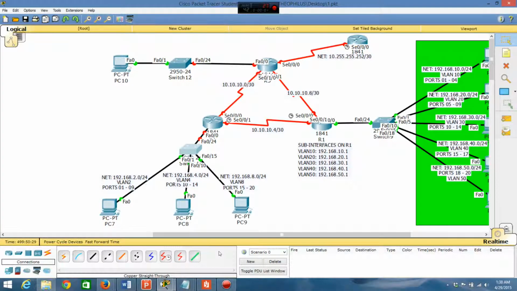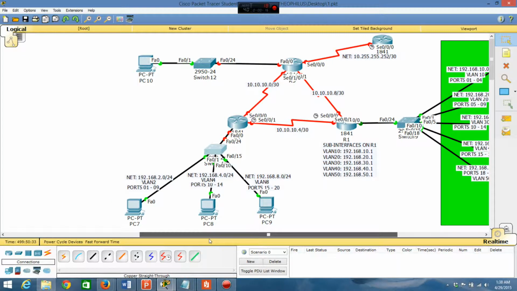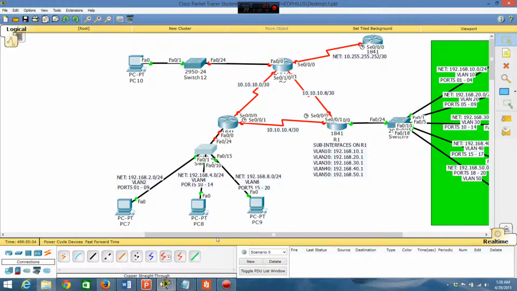Hey guys, this is Satya here, and I'm building this very awesome lab. It's a little lab, but with a lot of configurations, and I thought to share one portion of the lab with you guys. So that's what we're going to do today.